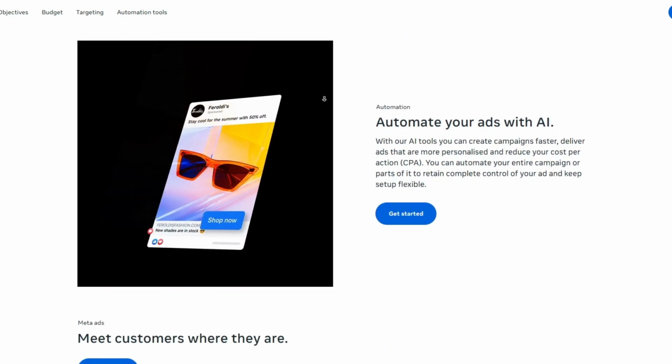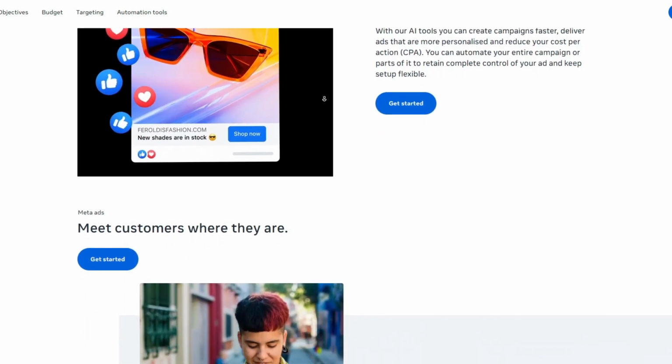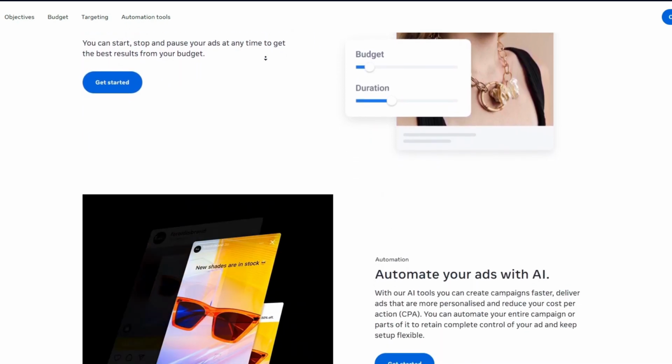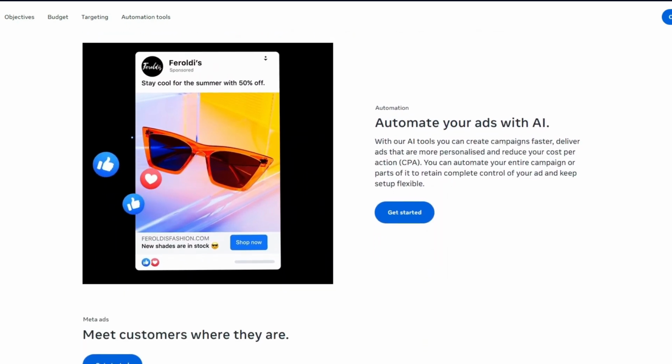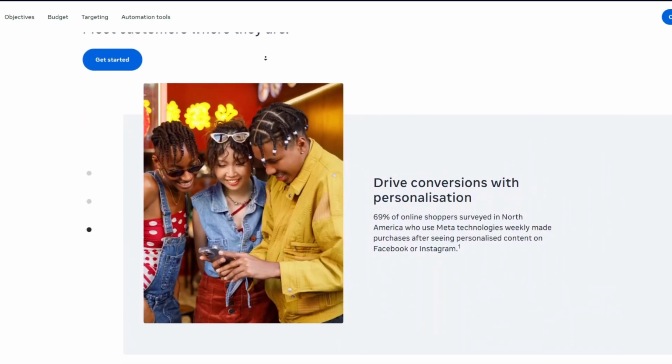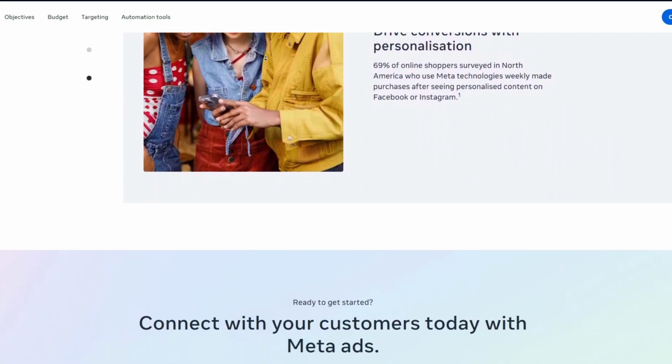In this video, we'll break down how you can properly scale Facebook ads while maintaining profitability and efficiency. We'll cover horizontal versus vertical scaling, budget strategies, audience expansion, and advanced optimization techniques.